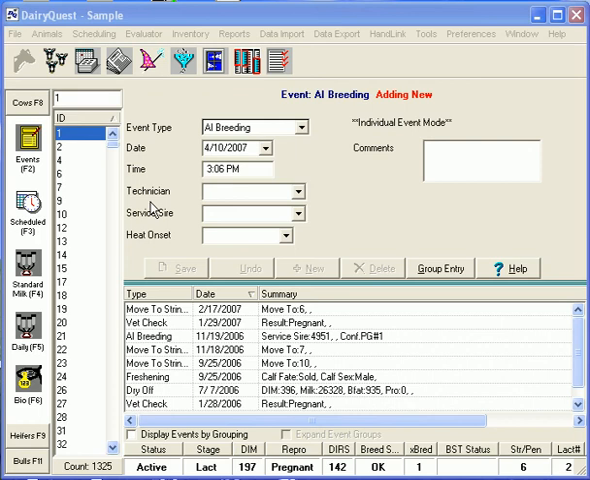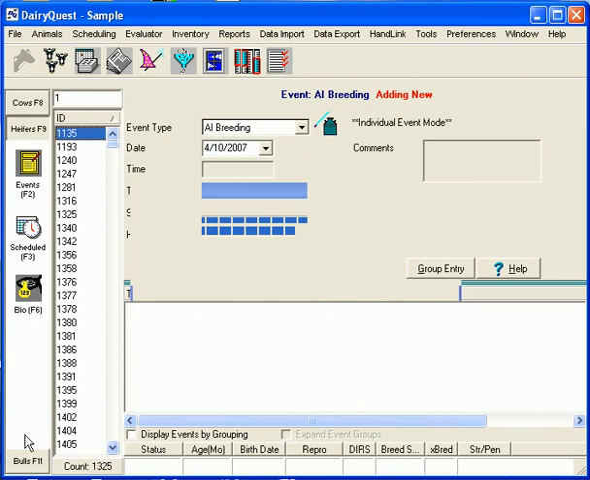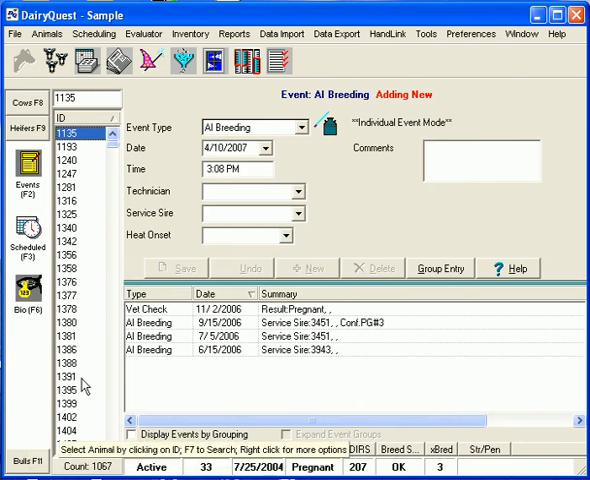Normally, to navigate in DairyQuest, you will use your mouse. Let's say that you want to take a look at all the heifers that you currently have in DairyQuest. To navigate to them, you take your mouse and you click on the heifers button. And the heifers that you have entered into DairyQuest will then appear.